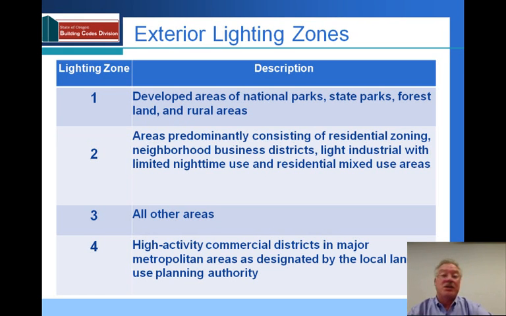Zone 3 is the new default zone for commercial lighting projects. It's defined as all other areas. Most commercial projects will fall into Zone 3. If Zone 4 is to be utilized, this must be defined by the local land use planning authority and not the designer.